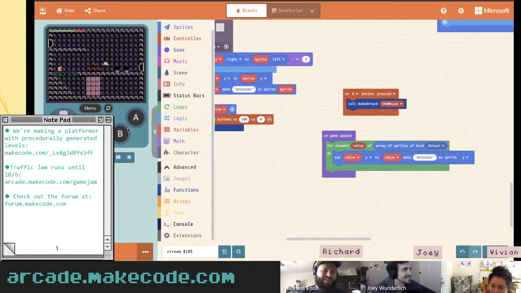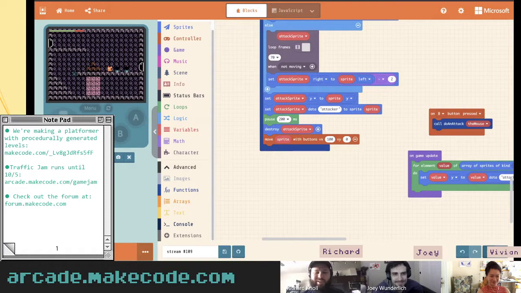It's really hard to play these types of games with the on-screen controls. You really got to use the keyboard. All right, cool. Well, good. We didn't get to the level design thing, but we made a cute little game.